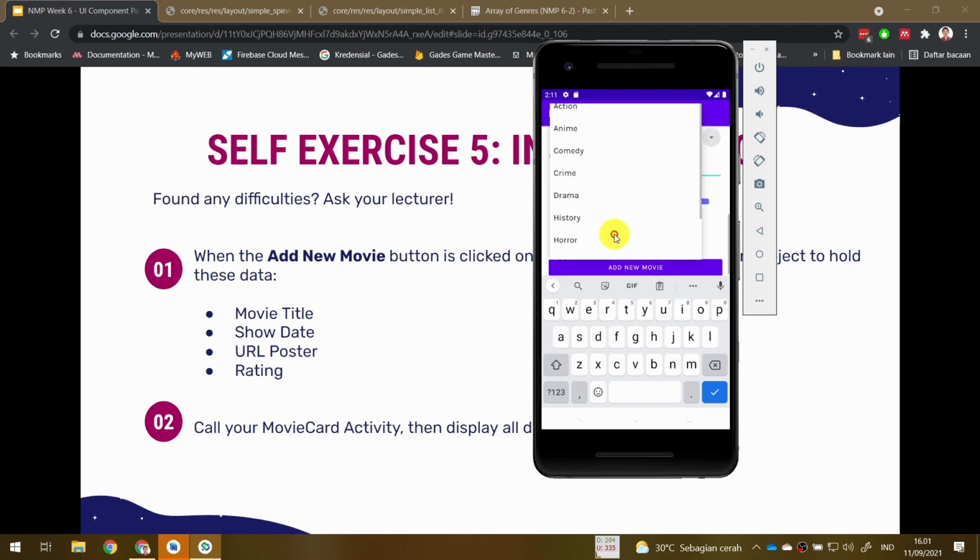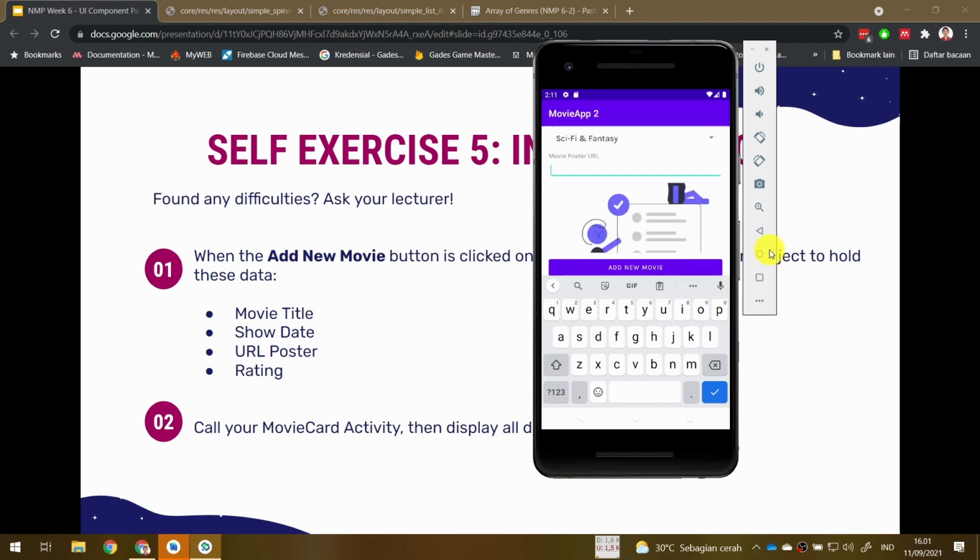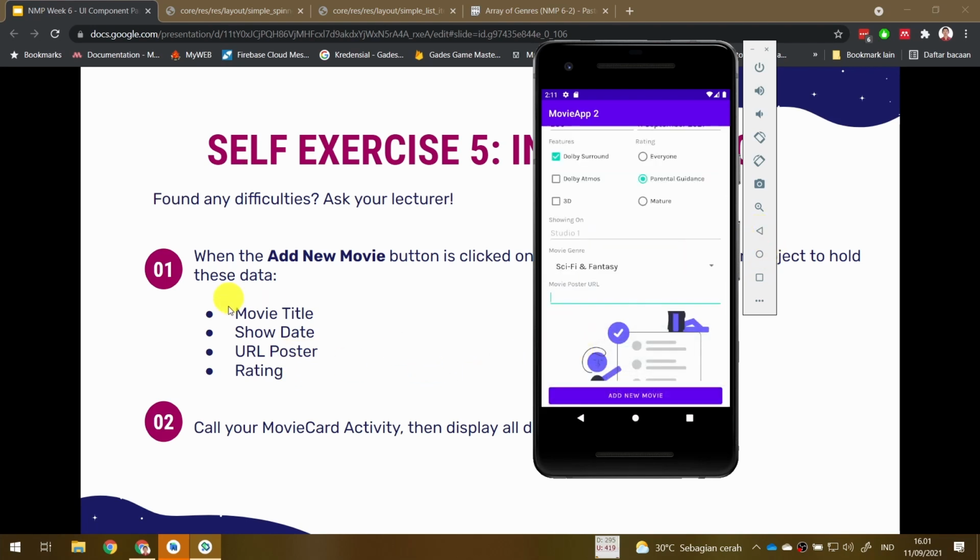Okay, the genre is sci-fi and fantasy. But as you can see here, you don't need the genre. But if you want, you can test yourself. Try to get the selected value of a spinner. Then for the movie poster URL, provide any picture, any URL you can find.